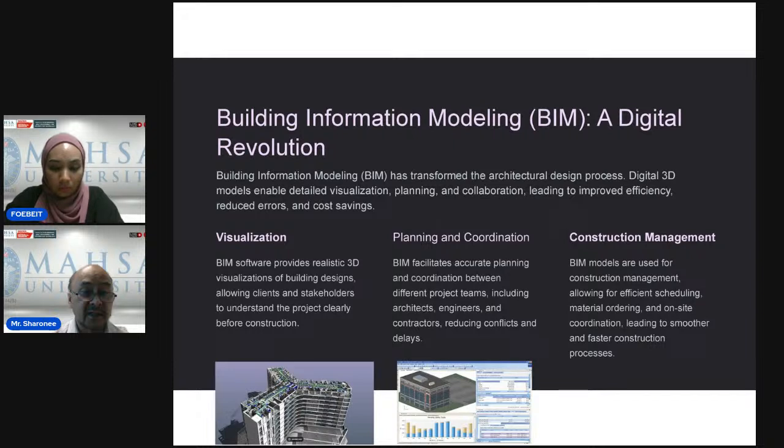It can help to provide 3D visualization of the proposal before the construction itself. Okay. So besides visualizations, BIM also helps to facilitate accurate planning and coordination between project teams, such as architects, mechanical engineers, civil structure engineers, or contractors.